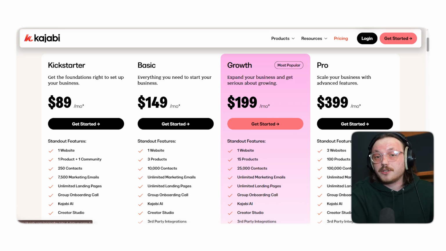The growth plan costs $199 per month and is their most popular choice for businesses ready to grow. It comes with one website, 15 products, 25,000 contacts, and unlimited marketing emails and landing pages. Plus, you get extras like third-party integrations, 24/7 support, affiliate programs, a custom domain, custom branding, multiple admin users, and webhooks. The Pro plan costs $399 per month and is perfect for bigger businesses that need more advanced features.